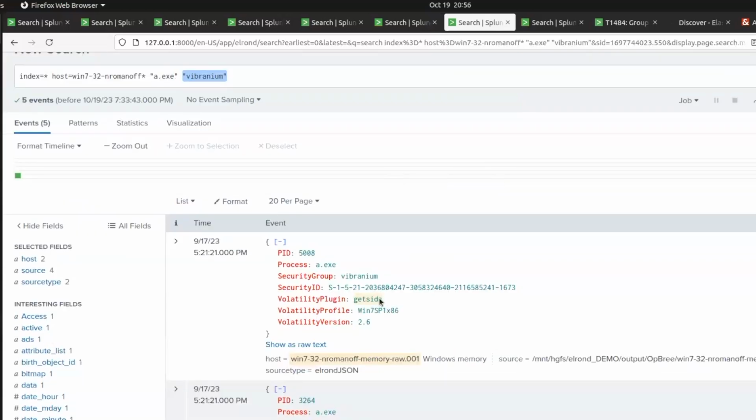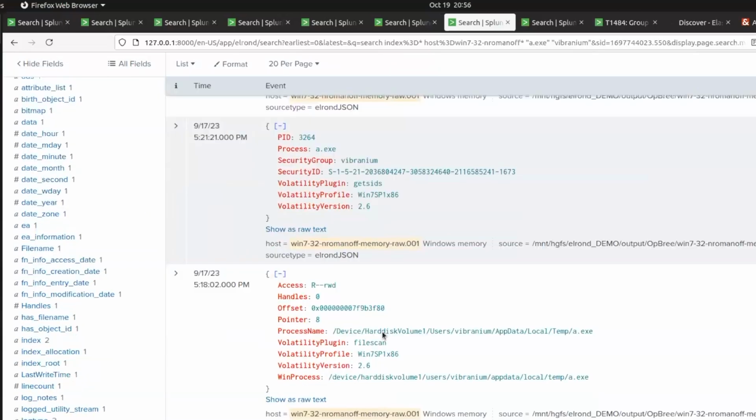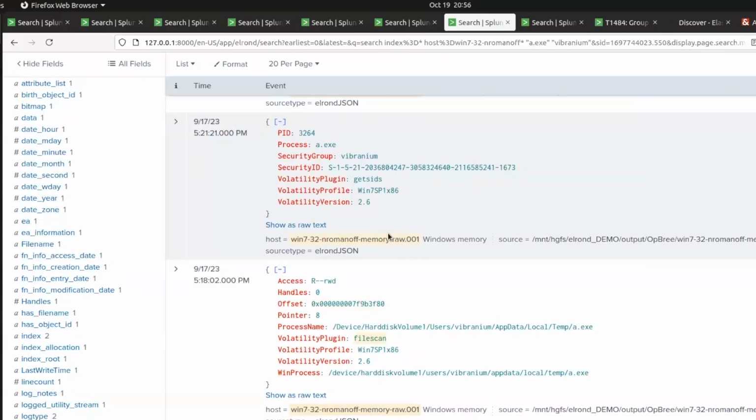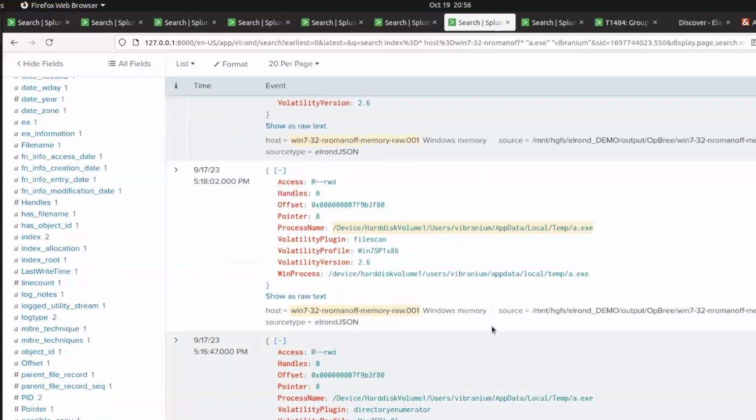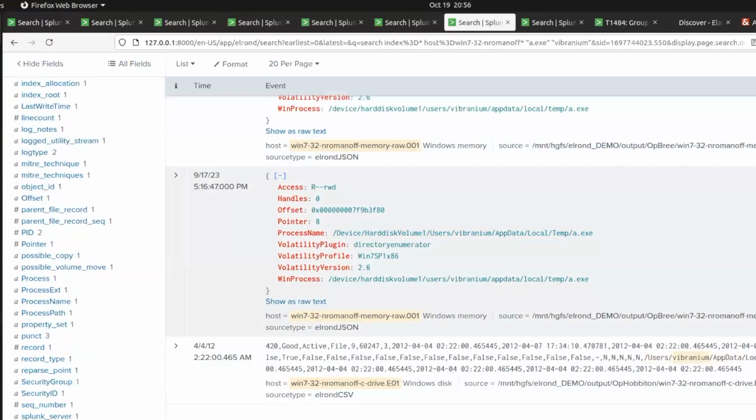Well, we've got get SIDs, we've already gone through that one. But now we've got file scan, which gives us the full path that we otherwise found earlier. And we've now also got a reference to a.exe inside of the Vibranium users directory inside the MFT. So that kind of circles us back round to the artifact we saw earlier.